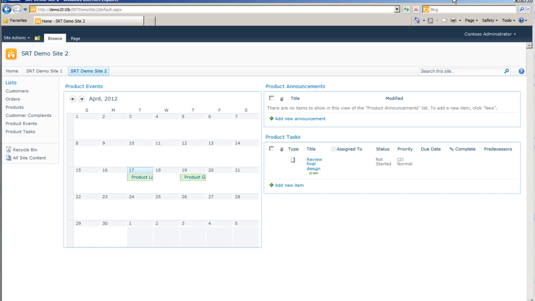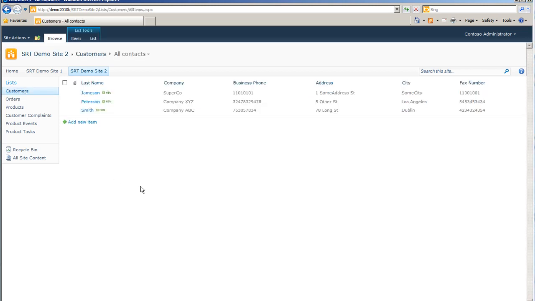I've got a small solution that I've pulled together here, and I'm using, amongst other things, lists, document libraries, tasks, calendars, contacts, discussion boards, issue tracking lists, picture libraries, announcements, and links, all joined together in one solution. And have a look at just how cohesive this really is. Let's start off with customers, and I'll talk through the relationships and how they look as I go.